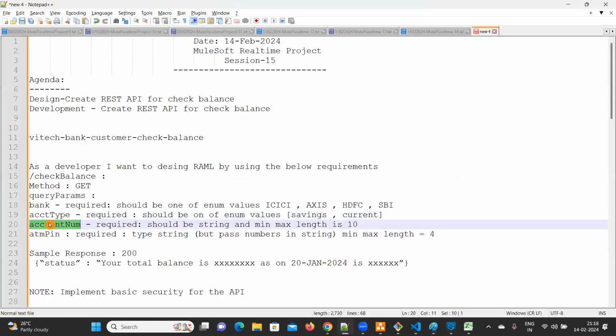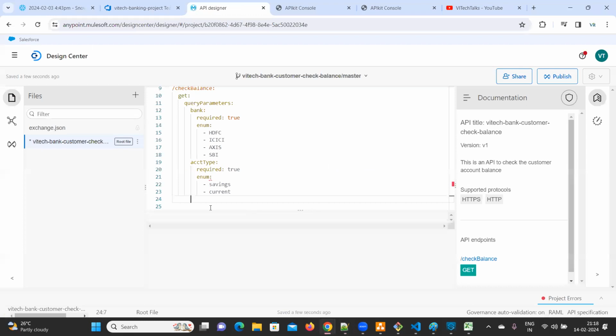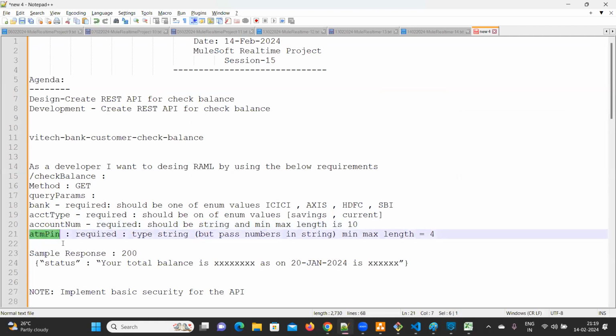Now two parameters are done. Account number: it should be string, max and minimum length are 10. So that is what we have created earlier also. Account number is always mandatory, required true. So here the max length and minimum length will come. Let's wait for that.